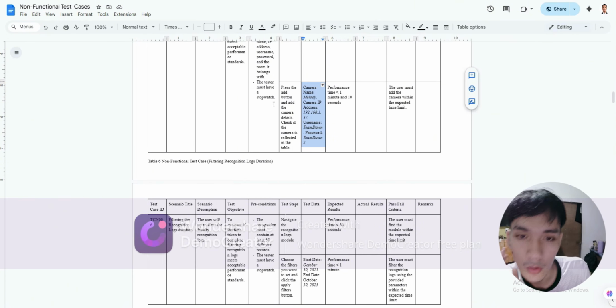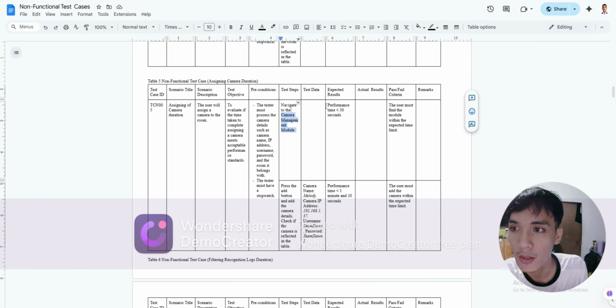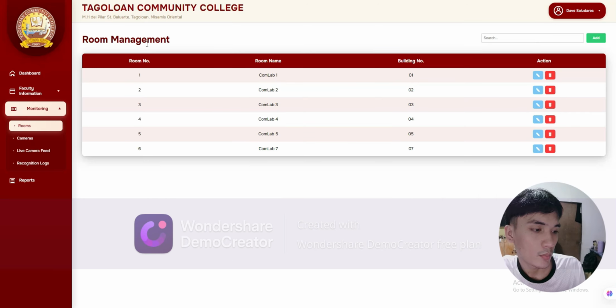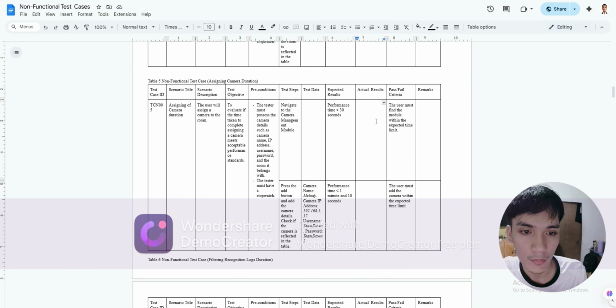Check din yun. For the first step, we will try to navigate to the camera management module in under 30 seconds. So camera management module. So performing step number 1 in 3, 2, 1. We perform the task in 3 seconds and 59 milliseconds. So considered na pass.